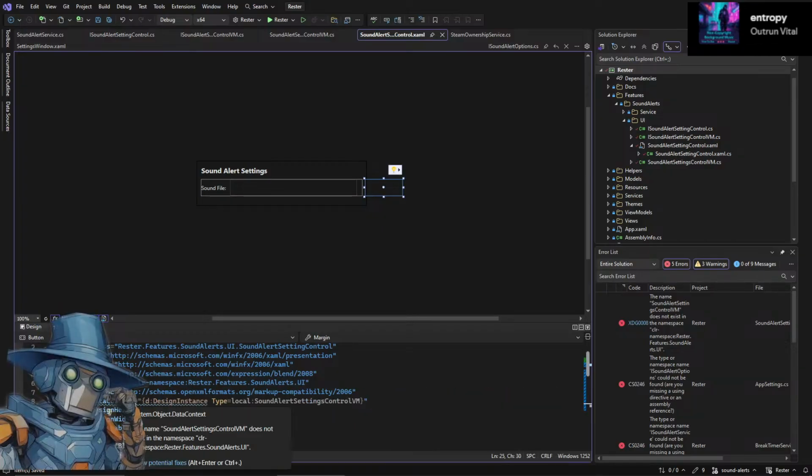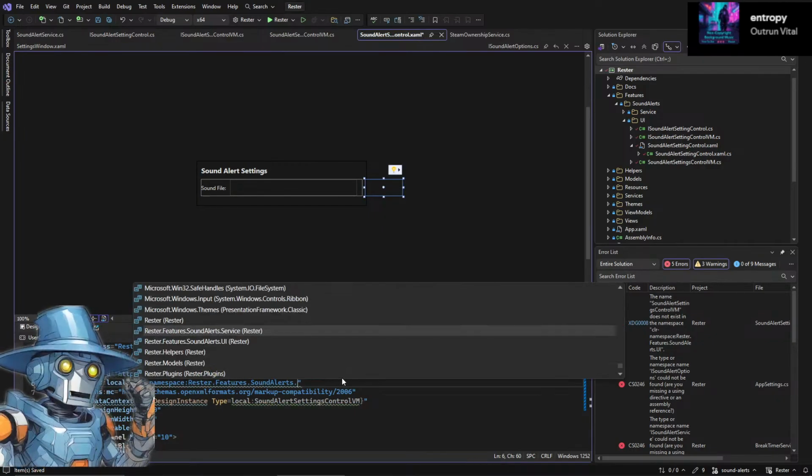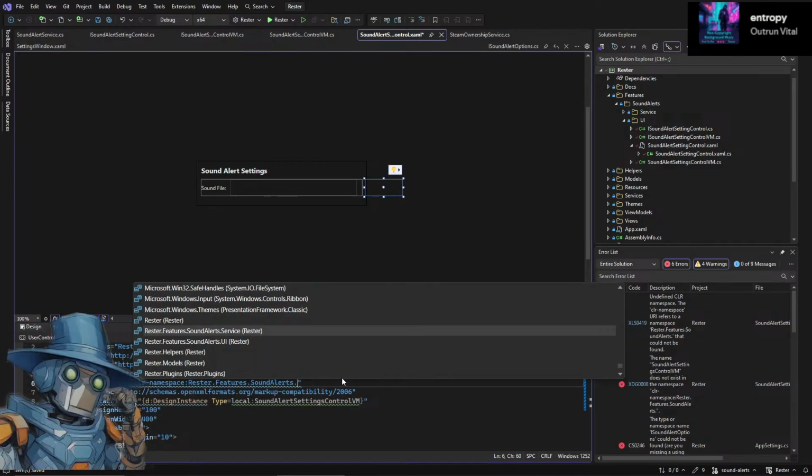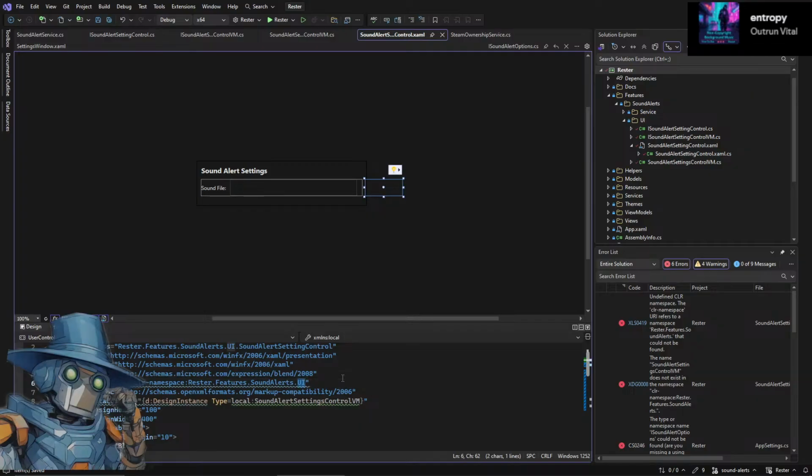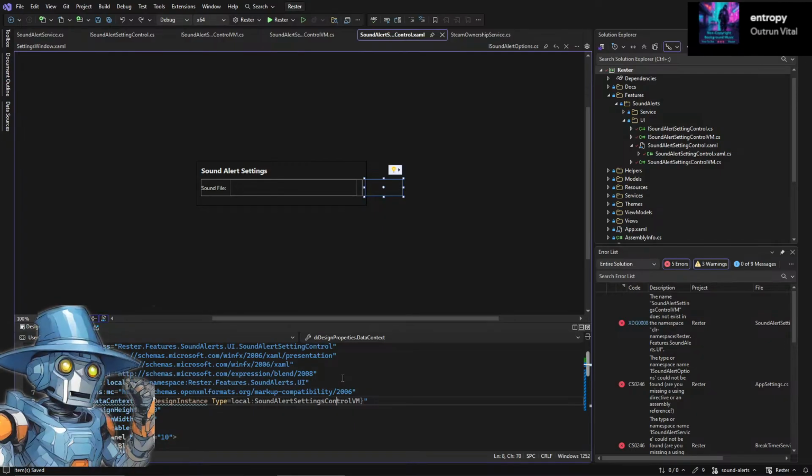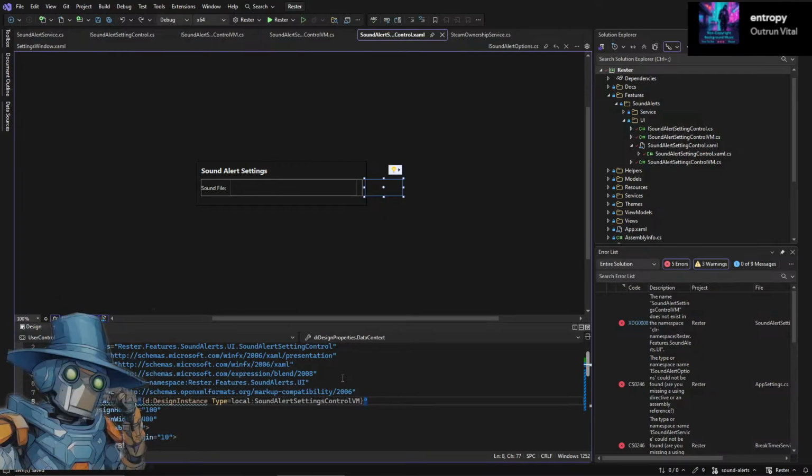Design instance. Local. Yeah, of course it does not exist here, because it exists in the... Why? Yeah, it does. Sound alert settings control VM. What do you mean it does not exist?